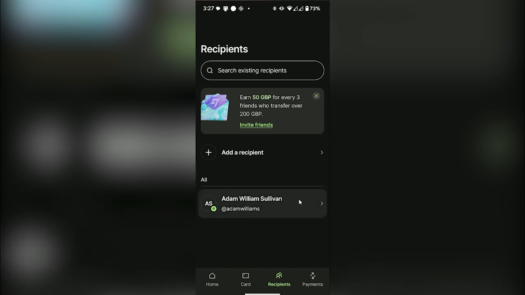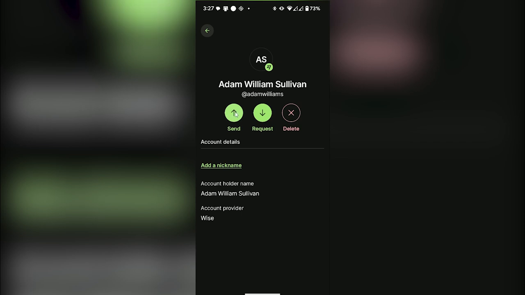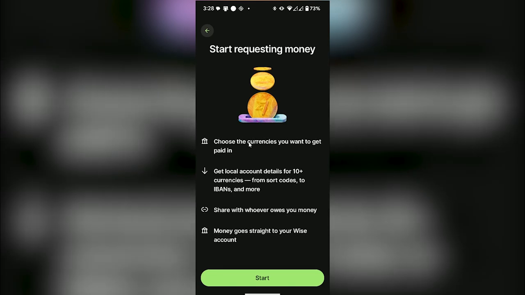Select the recipient name, and then you will see three different options: send, request, and delete. So simply what you have to do is click on request. So to request money, I have to choose the currency first in which I want to get paid.